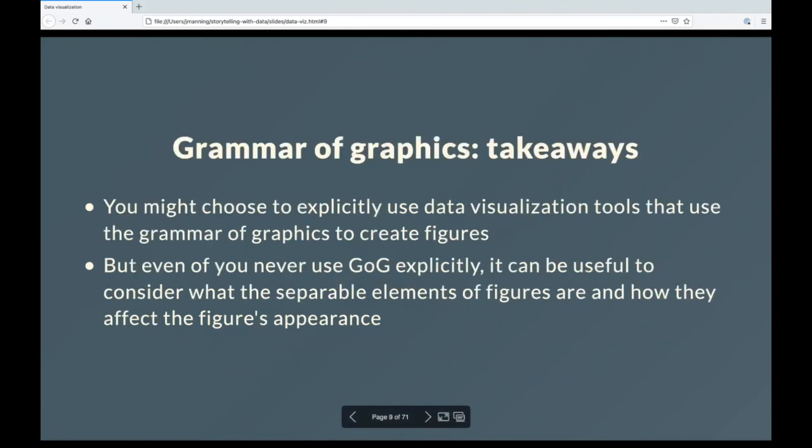So the 2 grammar of graphics papers that I linked to in the module 2 material take you through the process of actually specifying different types of plots that you might be familiar with using the grammar of graphics framework. And I'd recommend you take a look at those papers if you haven't already, but it's not critical that you memorize these ideas.